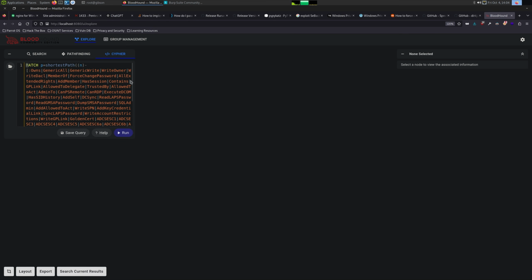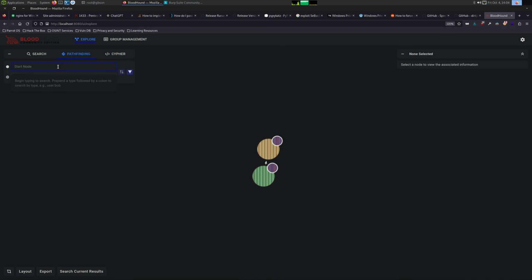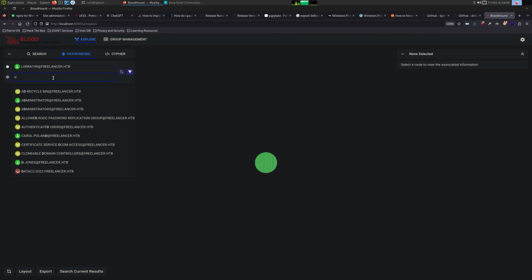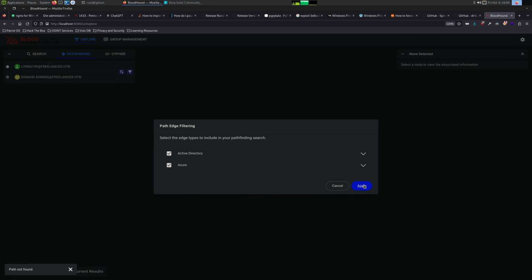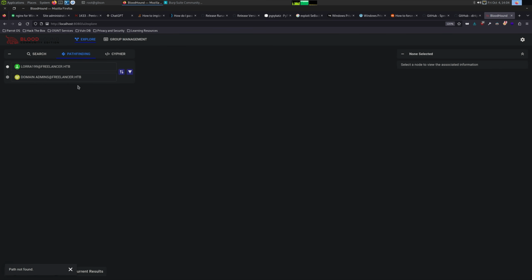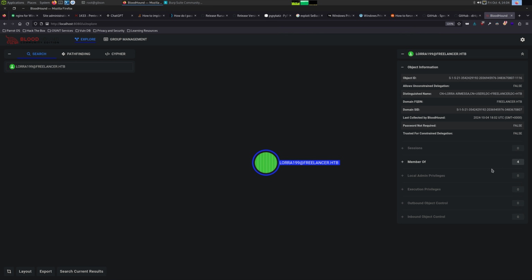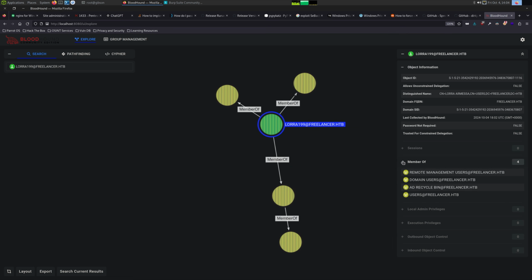And it is not behaving as I expected. I wonder if we set our account. Let's go Laura to domain admins. Query. Yes. Nothing. So I think a lot of edges are missing. Click here. A member of 4 groups.